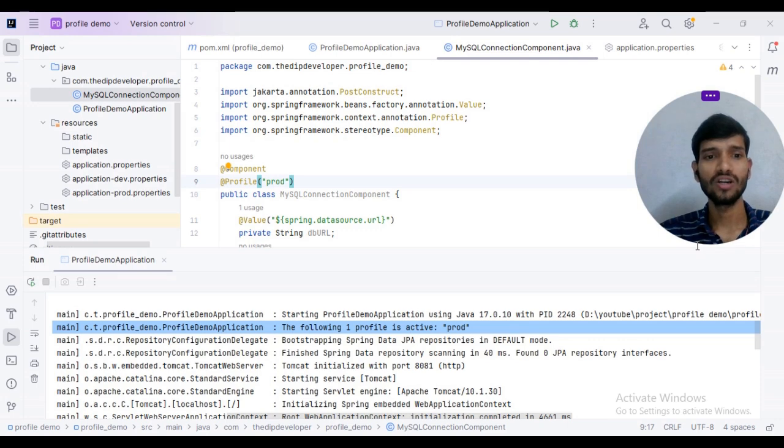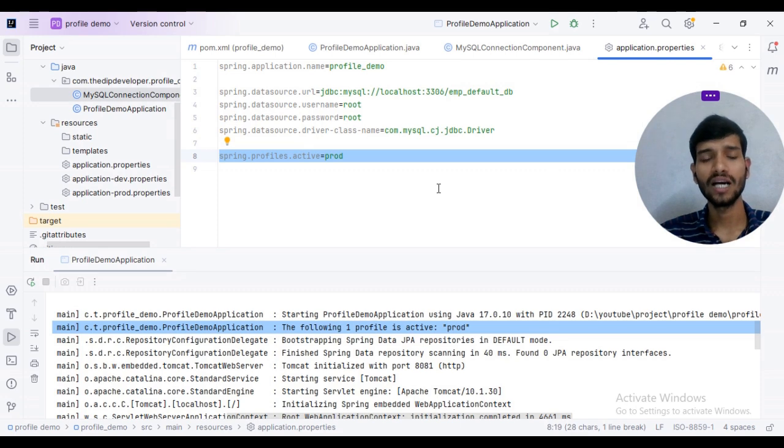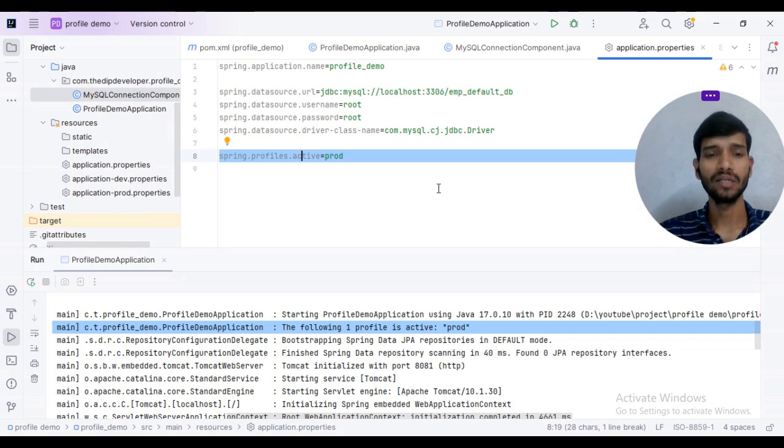In this video, we'll not only cover how to use the profile annotation in a Spring Boot application, or how to enable either a development profile or a production profile in the Spring Boot application. We'll also cover that this is one of the most asked interview questions, like what is a profile and how to enable it, in any type of backend interview, Java interview, or Spring Boot interview. So let's get started with the video.